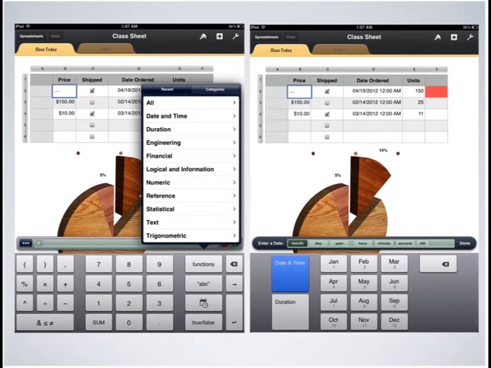Okay, so now we're looking at a screen that's showing us all functions, an option for date and time, an option for duration, engineering. Basically what I wanted to display was that there is a full set of functions available in Numbers that are equivalent to Excel or to Numbers on your laptop or desktop computer. They're all available for you.